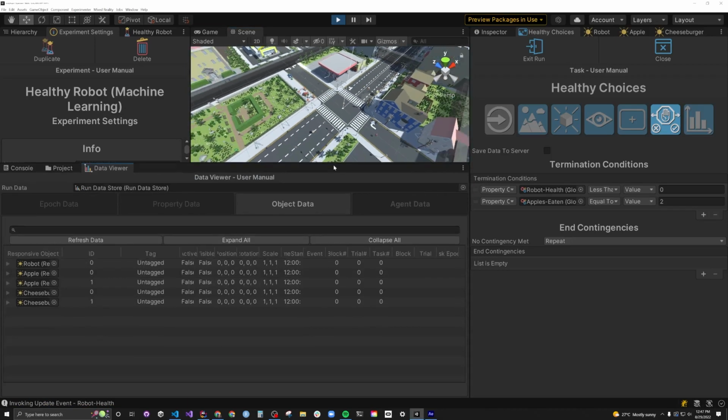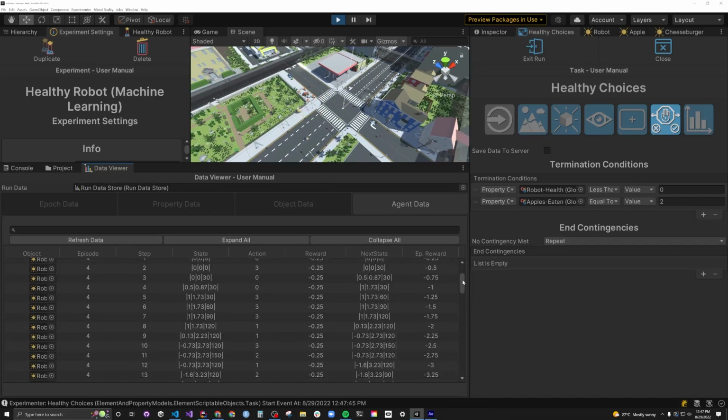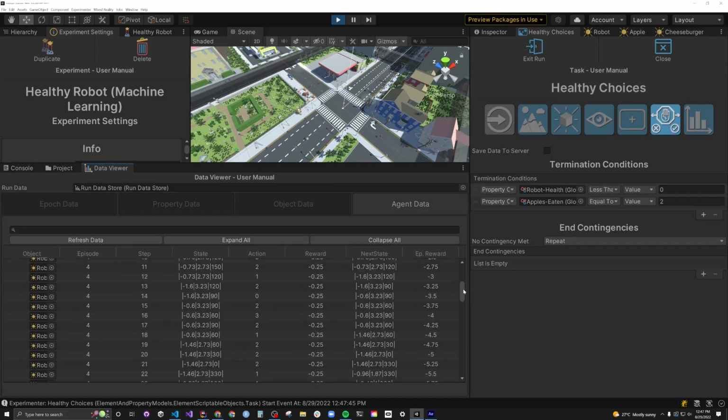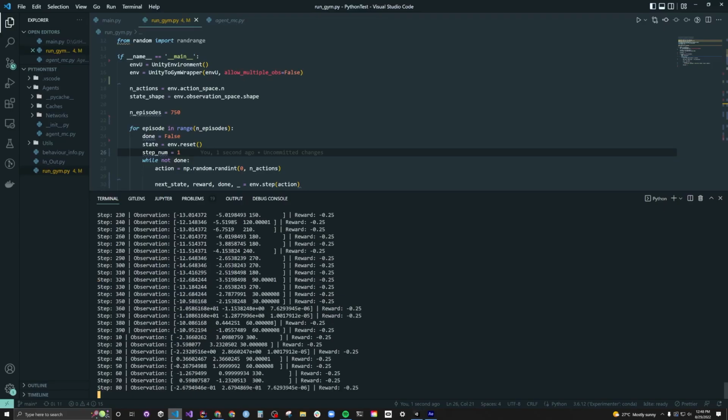In the data viewer, we see that a new tab has appeared. Here we can see state, action, and reward information for each step taken by our robot. We can also see that this data is being communicated to our Python script.